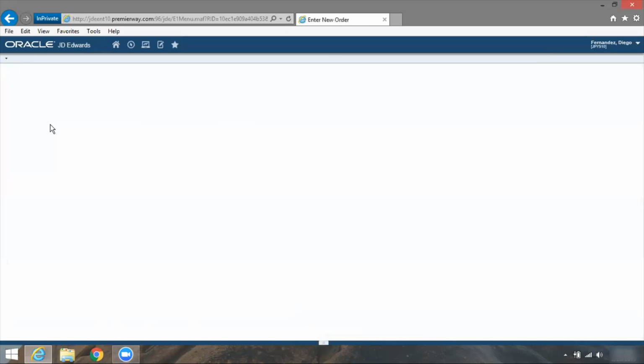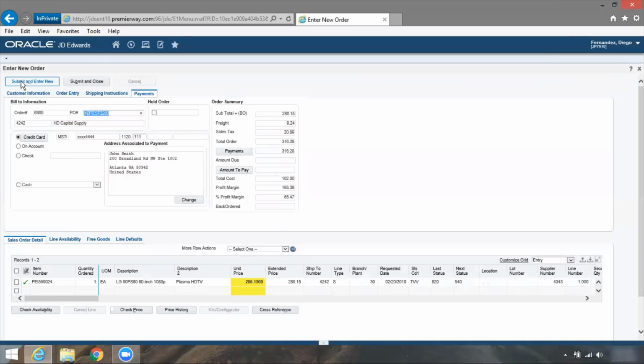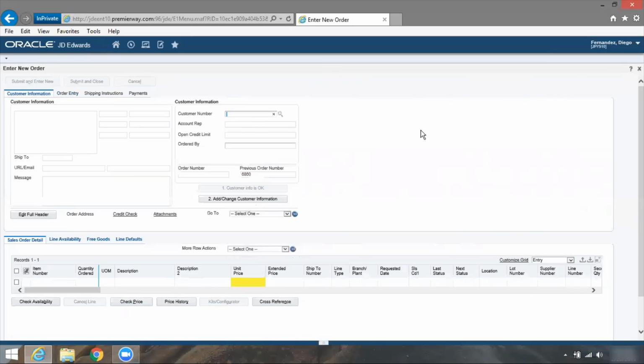And once I place this order, this time instead of hitting submit and close and looking up the order, I'll just hit submit and enter new, and I'll be ready to start the process again with another customer that calls in.